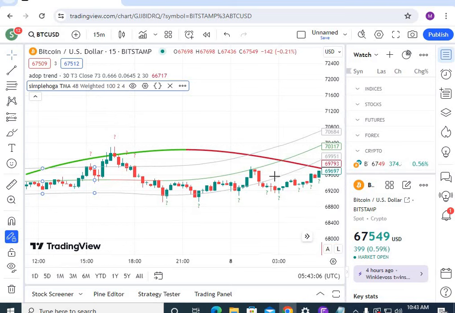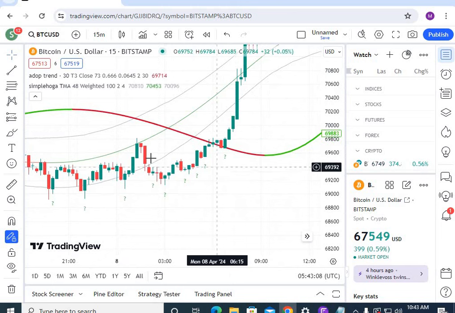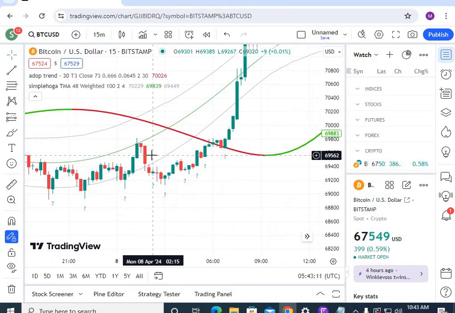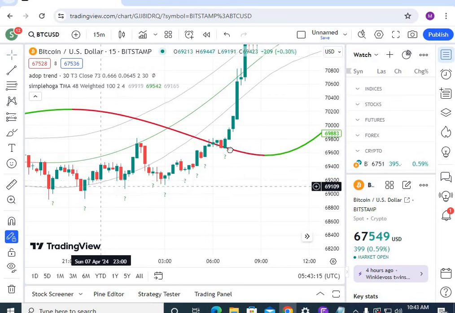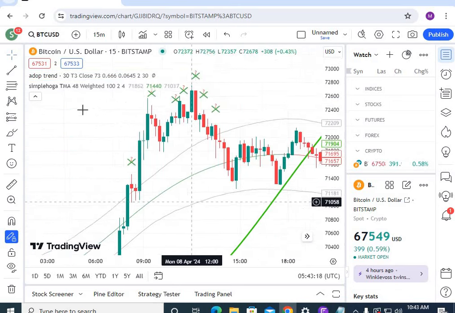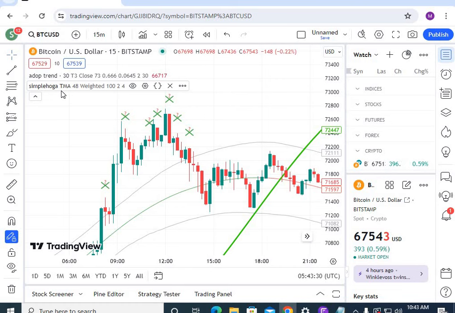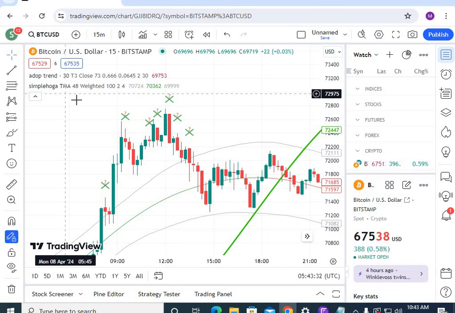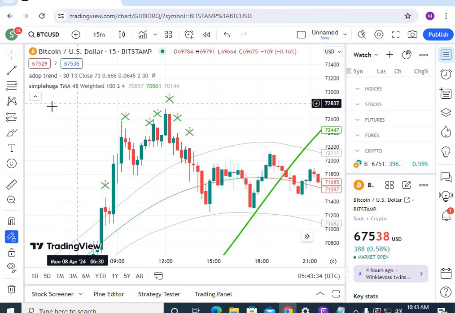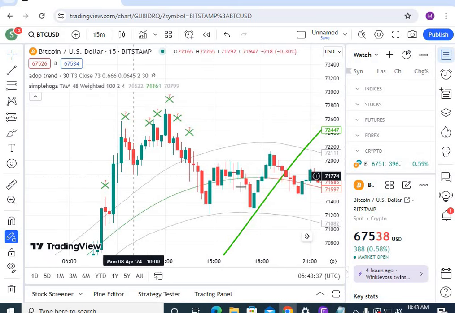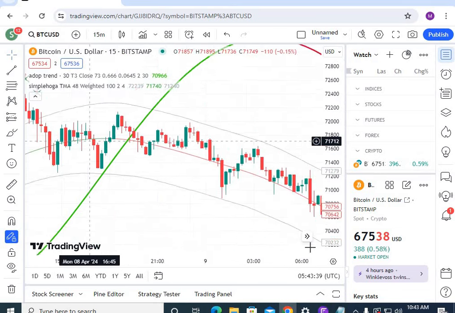It will work 100% on Bitcoin and Bank Nifty and some stocks. The Simple Hoga TMA indicator is specially designed for Bitcoin, Bank Nifty and some stocks. It will not work on all the stocks, just on some stocks, but it will work perfectly on Bitcoin.